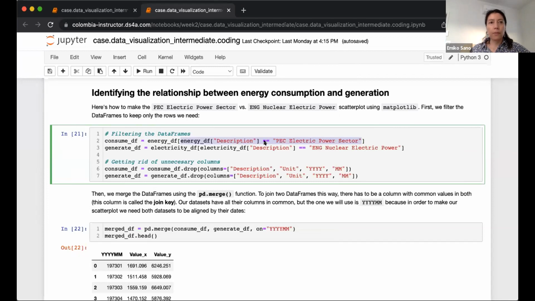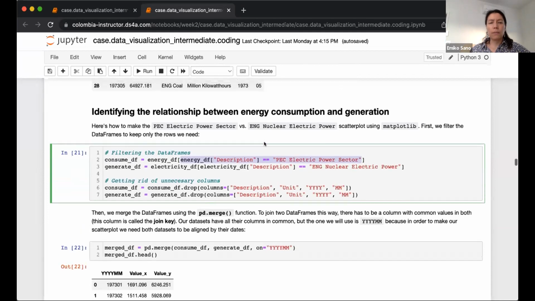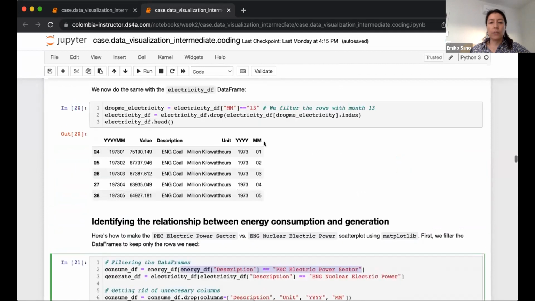Okay. Why in the column MM isn't, I'm not sure if I'm following. We got rid of the 13 already.